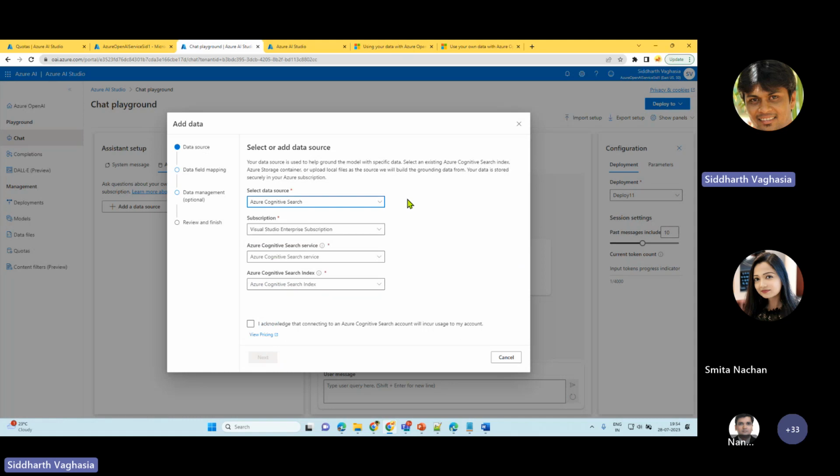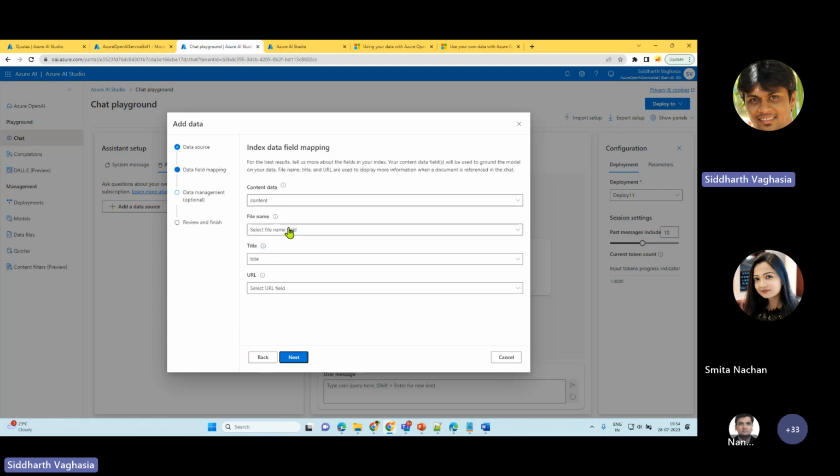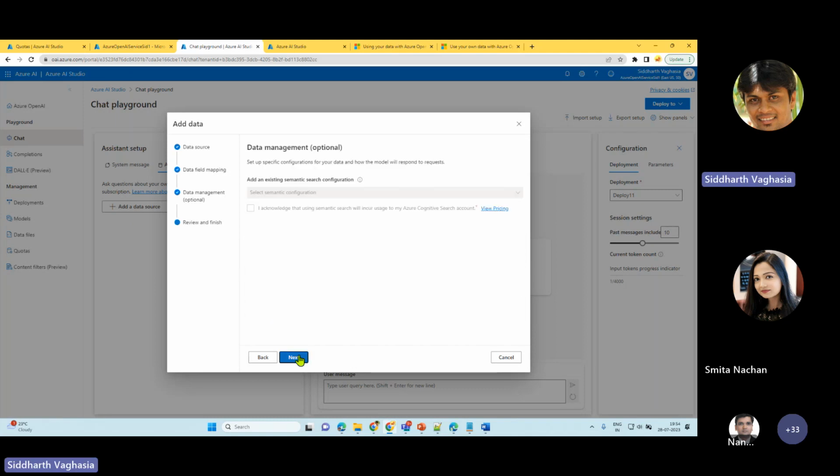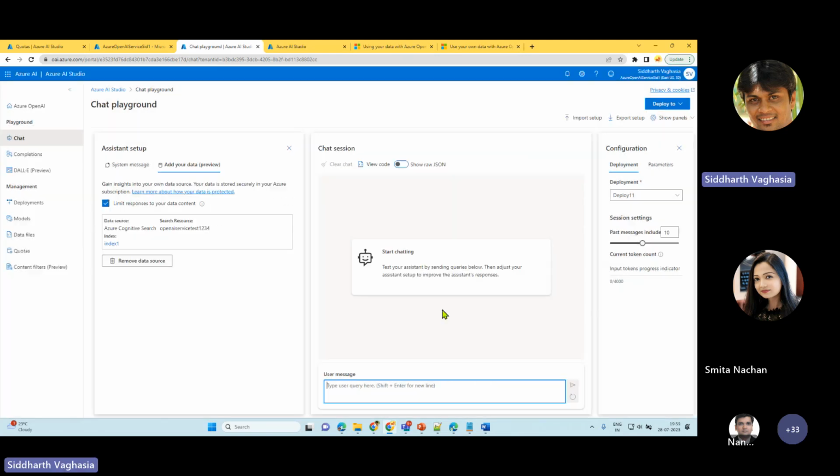Now consider you have done everything. You have your cognitive service in place, you have your indexes in place. What you have to do is just configure it. Here is where you select your index. My index one is the one currently running on the 4 documents which I have uploaded. Then title, then give the data mapping fields, click next, and save and close.